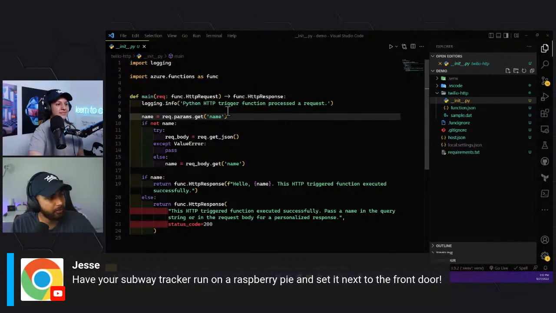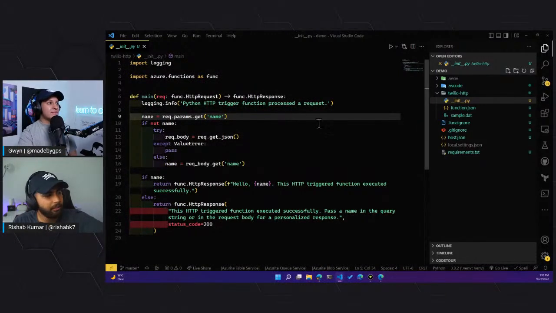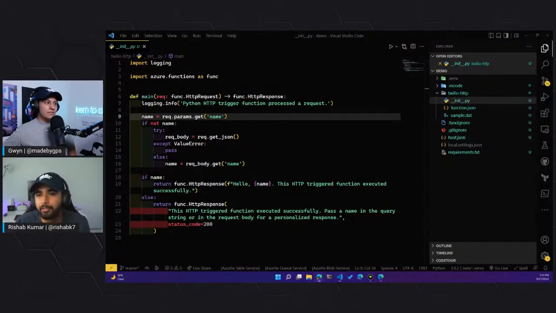All of these settings are in here, but if we go and look at the init.py, which is our HTTP triggered function, we can see it's a boilerplate template. If you run this and pass in a query with your name, it'll say, hello, Rishab, this HTTP triggered function executed successfully. Otherwise, it'll say that you can pass a name as a query. That's basically what it's doing. Now, if we look at the Twilio trigger, or Twilio binding, sorry, my bad.